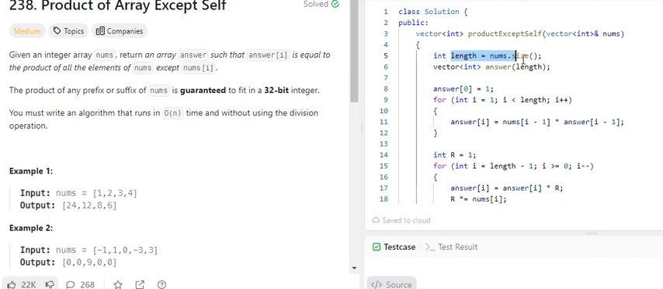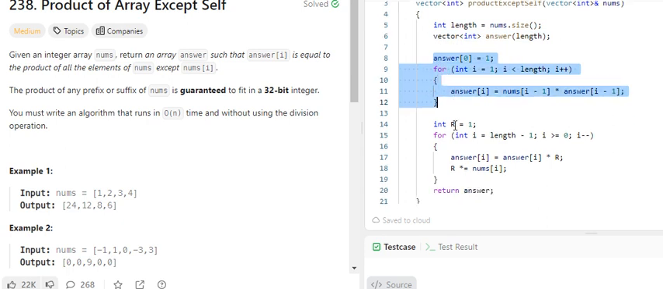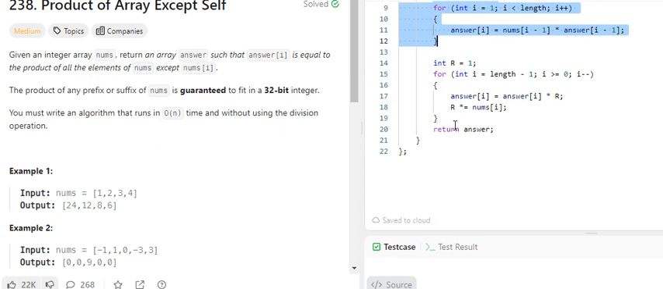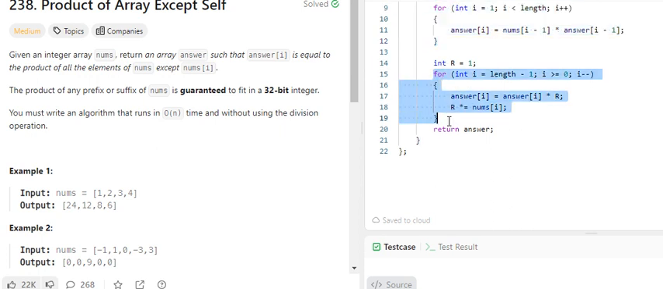So now let's have a look at the code. I have first calculated the length, then we have generated a new answer array. Then in this we have calculated the left pass, that is the product of all the left elements. And then next we are updating the product, and also we are updating r, that is the right elements. So we are updating that further, and finally we are returning the answer.